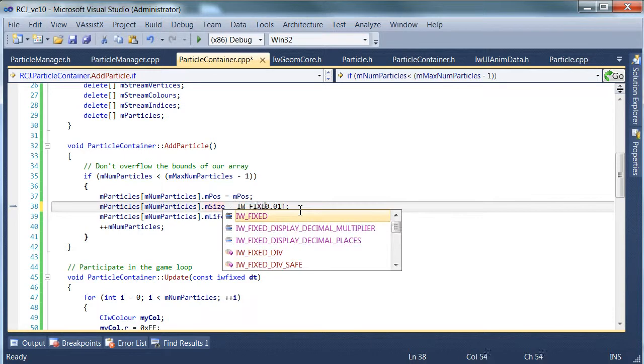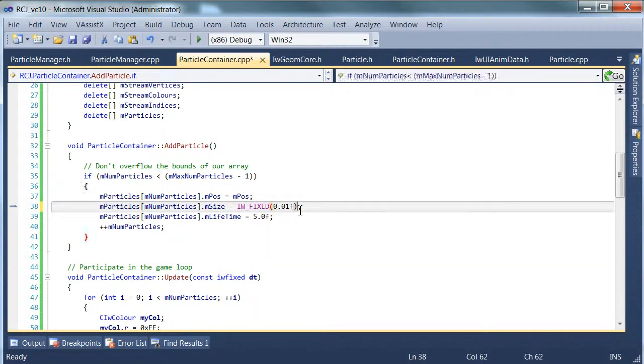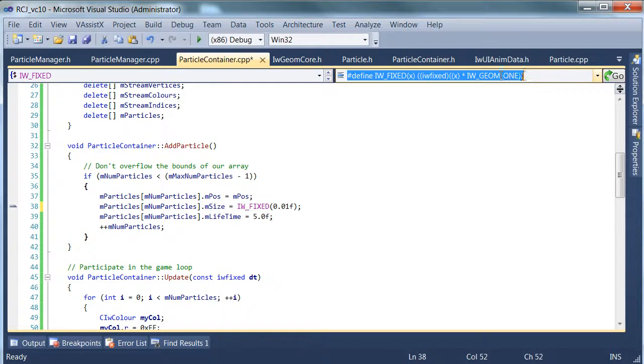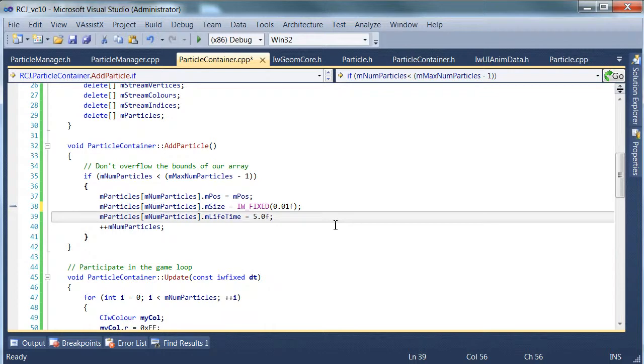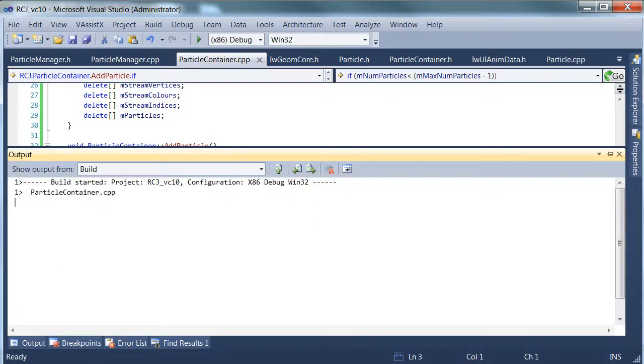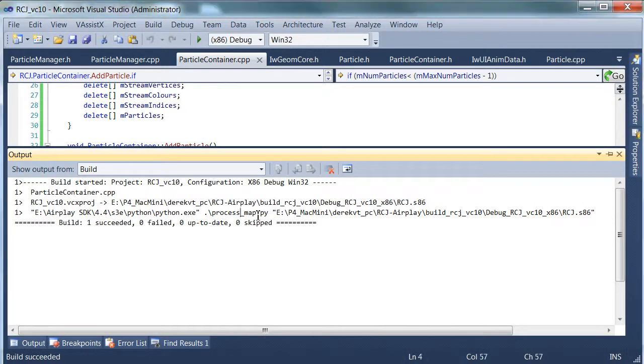So let's fix that by simply wrapping our float in an IWFixed macro that will, as you can see up here, convert it into IWFixed for us using these little conversions and multipliers or whatever. So that should fix our compiler error. Okay, so that all worked out fine.